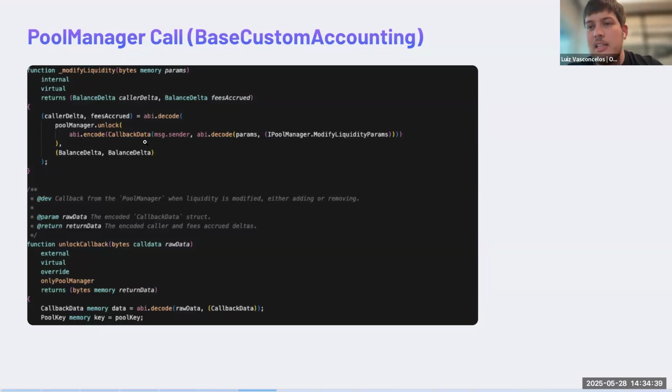Here we created this type, this struct callback data, which is a way to specify what the unlock callback is gonna use. And then here we have to implement this unlock callback function, and we can decode it here.